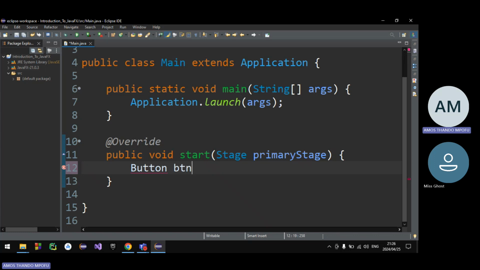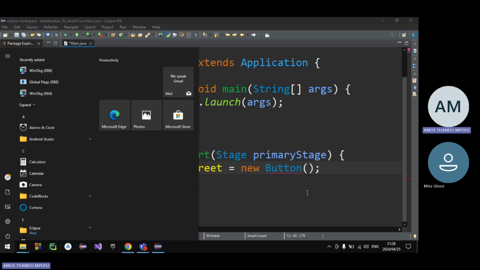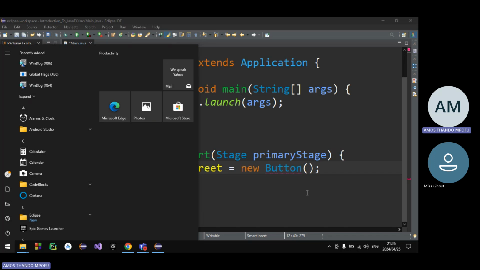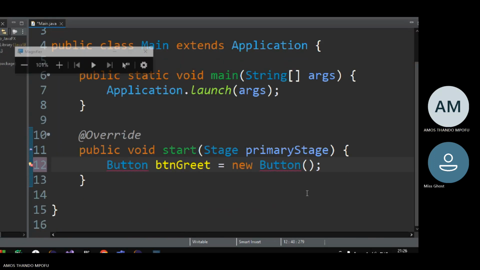So Button, and I'm going to call it btnGrid, right? Is equals to new Button. And you can see that it's accompanied by the keyword new. And then I need to import. Like I said, be very careful of how you are importing, because trust me, it's not going to end well for you.